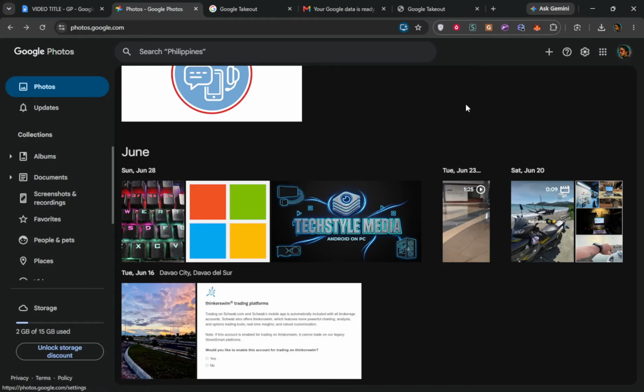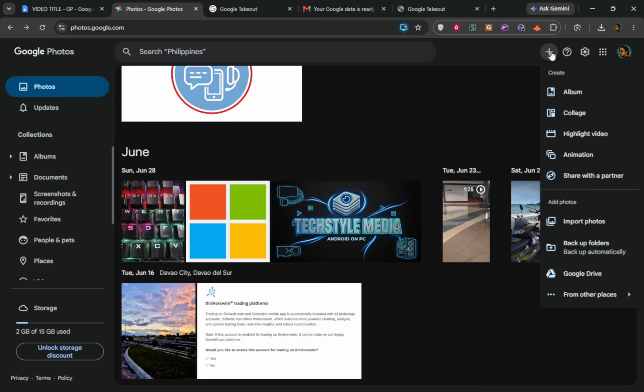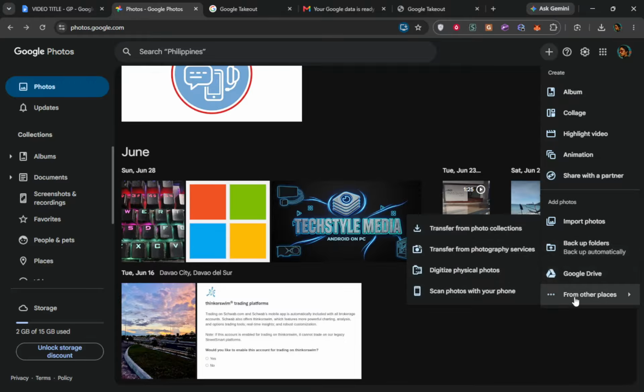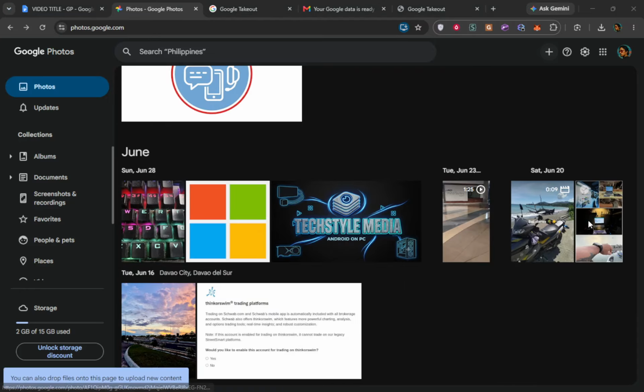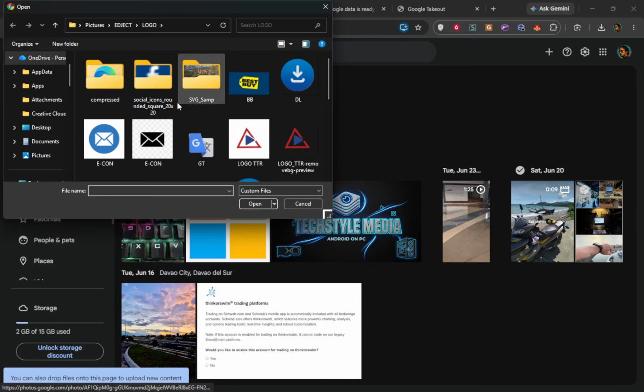From there, click Create or Add Photos at the top. This sits near the middle or right side, above your photo grid. When you click it, a small menu appears, usually dropping down just below the button. Next up, select Import Photos from that menu. Even though it says Photos, this is also where you choose videos from your computer.